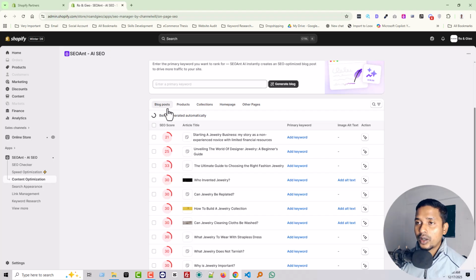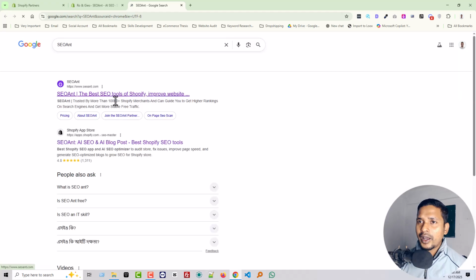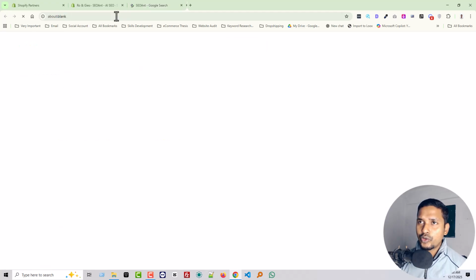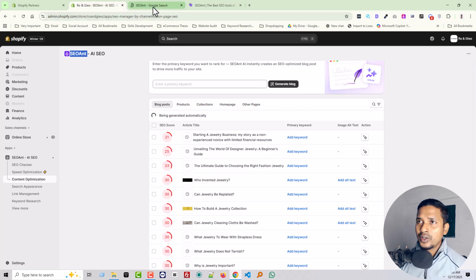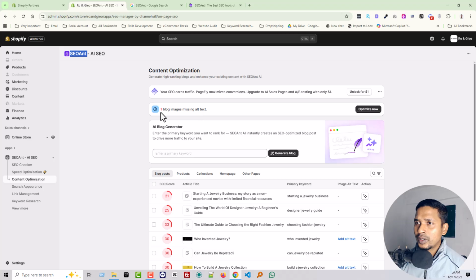And right now we are on the blog post. You see a lot of keywords missing, image alt text missing. If we do everything one by one manually, it will take too much time. That's why I recommend starting to work with this app. This is really helpful for any Shopify online store to do SEO by yourself without any previous experience or skill. I hope you understand. And here you can see another example, one blog image missing alt text.